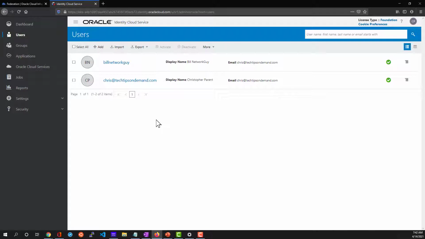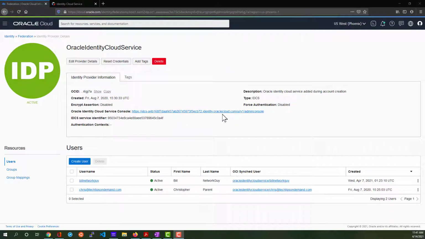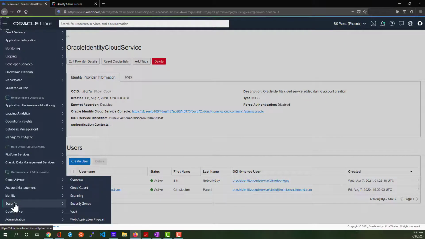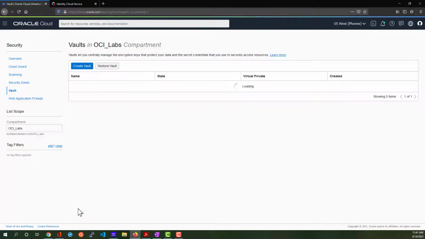Okay, I think we have IDCS all set up. So now what we need to do is flip back to the OCI console. So the next step in our demo is to set up an OCI Vault. An OCI Vault is essentially a key and secret store. So we need this because the WebLogic on OCI product actually uses Vault to store the domain admin password and the client secret for connecting to IDCS to support authentication. So let's go ahead and create that OCI Vault now. So I'm going to click on the hamburger here and scroll all the way down to Security and then Vault.